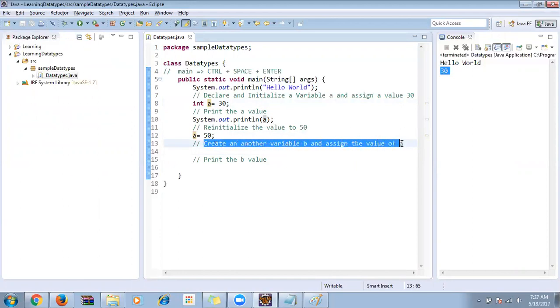Now what I'm trying to do here is create another variable called B, and I need to assign the value of this A. Here we gave 30, so I have assigned the value of 30. Now I need to assign the value of A. So how do I need to do it?